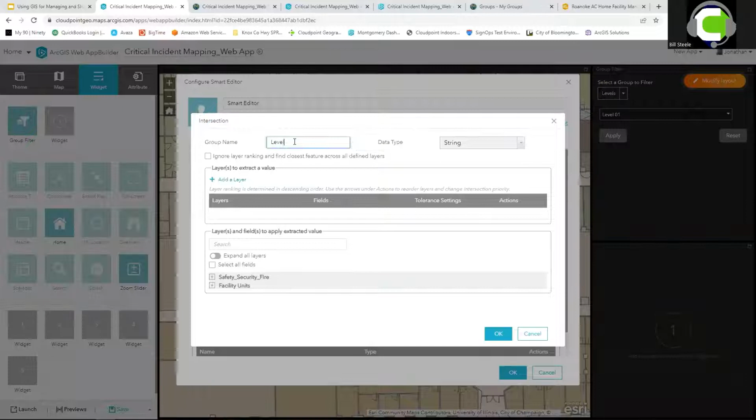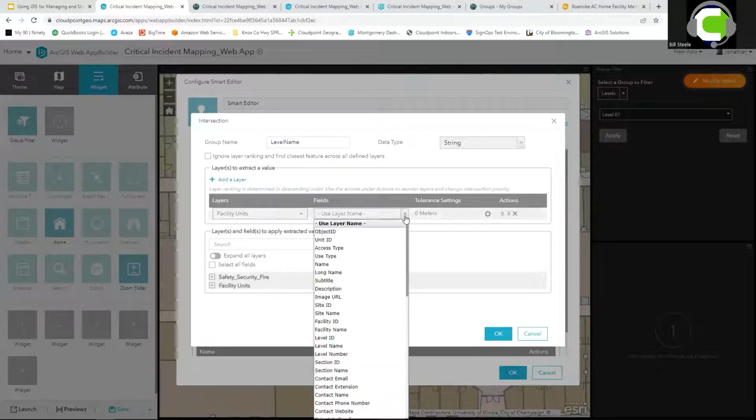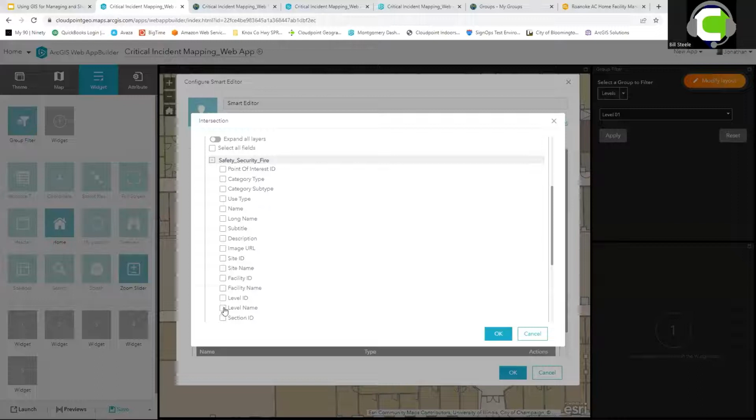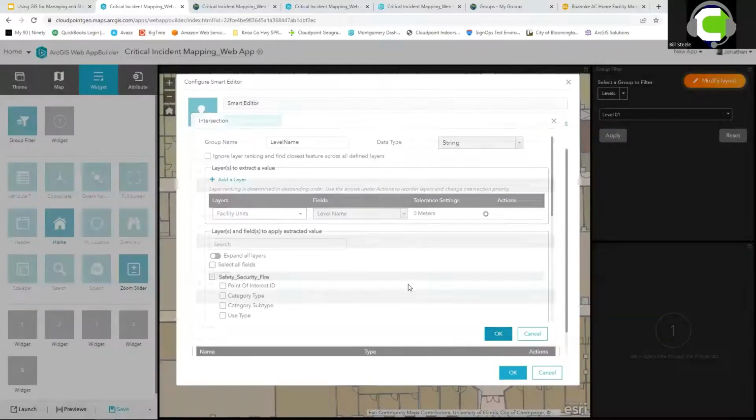First one I'm going to call is level name. And with this, I'm going to tell it where I want to get that value from. In this case, I'm going to use the units, and I'm going to get it from the level name field. And then what I want it to update is my level name in my safety and security layer.